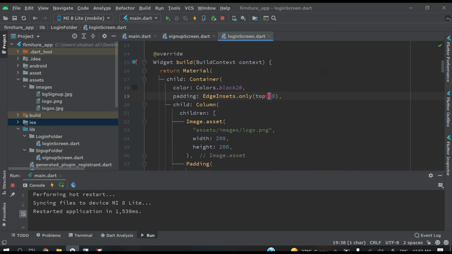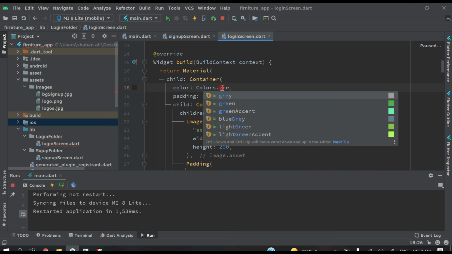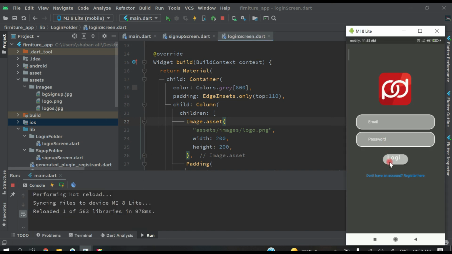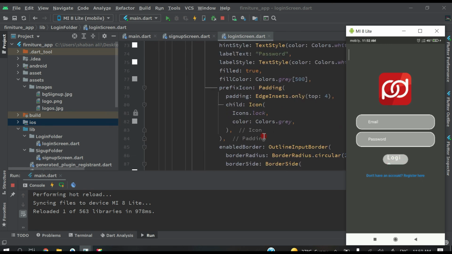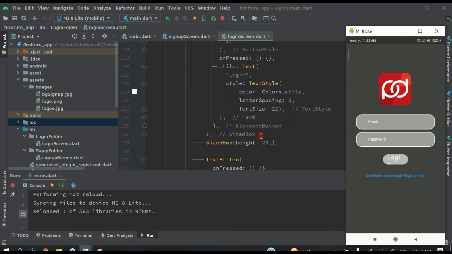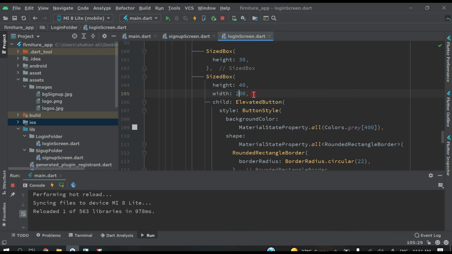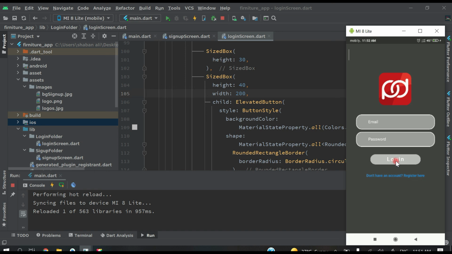and here let's make it 110, and guys, here change this color, give gray 800, and then hot reload. Now you can see, but this button's width is small. Let's increase this width. Come down here, and here we are passing this width. Instead of this, let's give 200 and hot reload, and let's see. Now it's looking good, you can see.